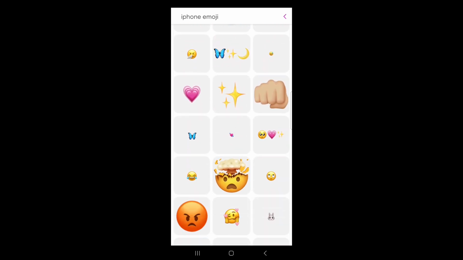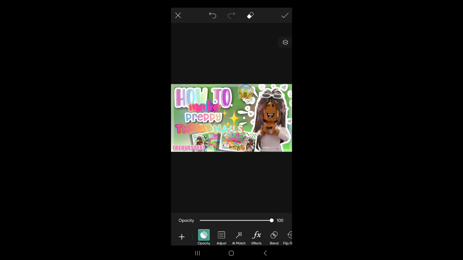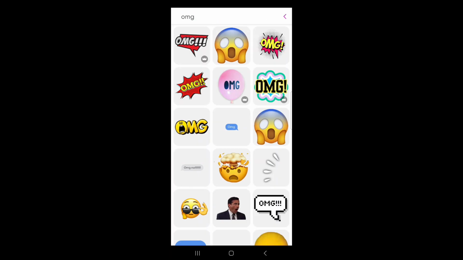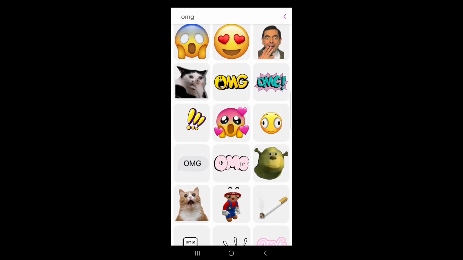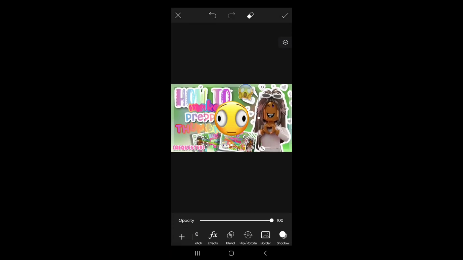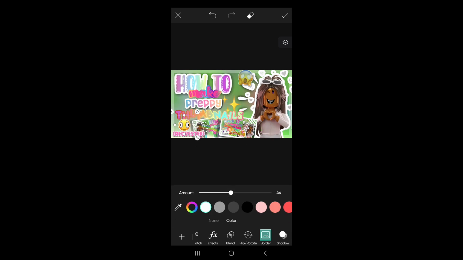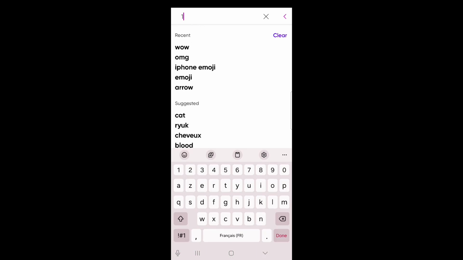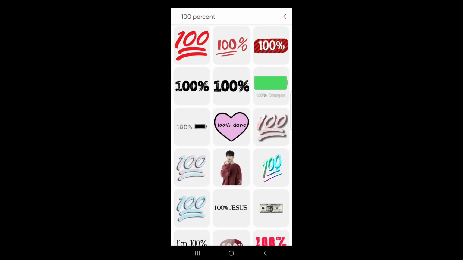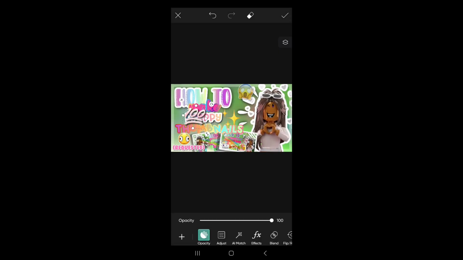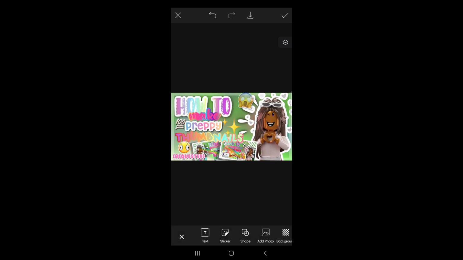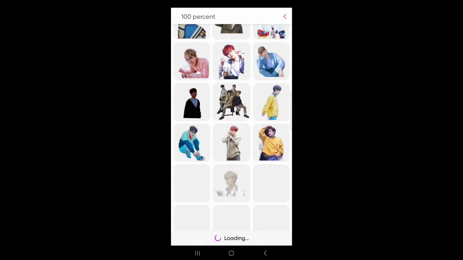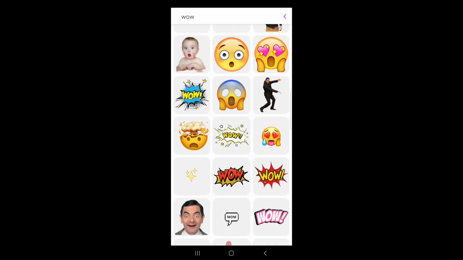I'm just searching iPhone emoji because yes, I'm on a trashy Samsung. I'm going to put iPhone emojis and add a stroke, and I just add them to fill up the space. I add a lot, like "wow" and "100%," because it's 100% true. It was so cute, by the way. I love the pink and the glitters and stuff.